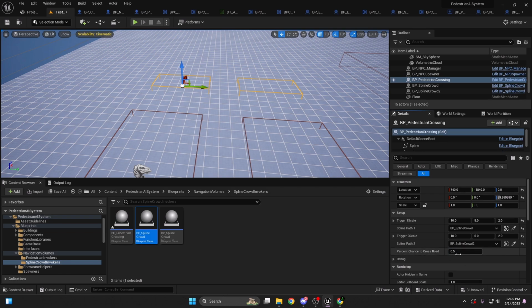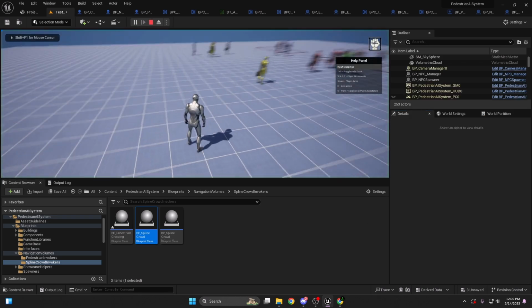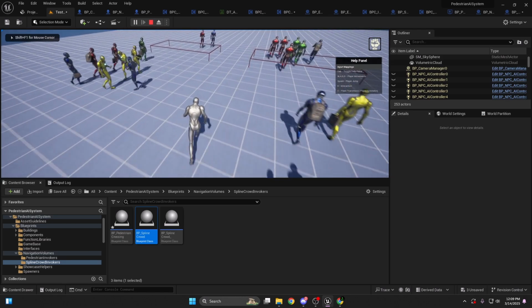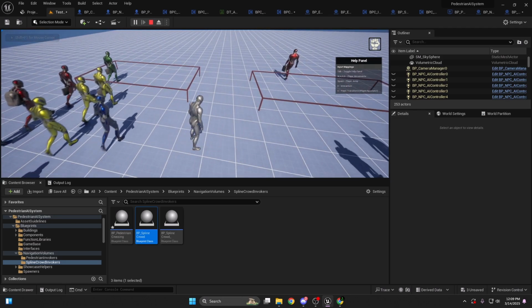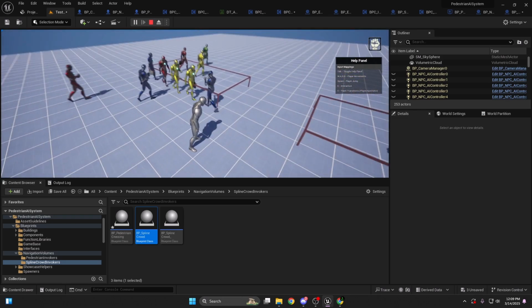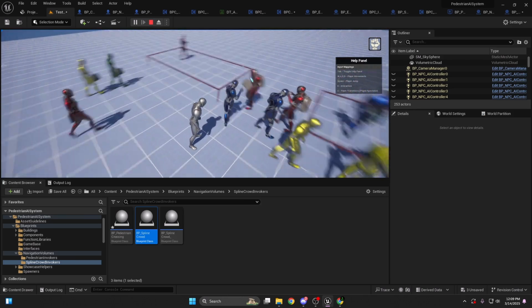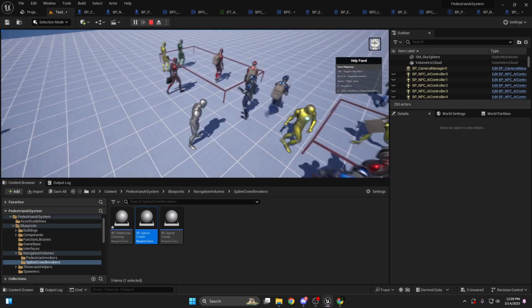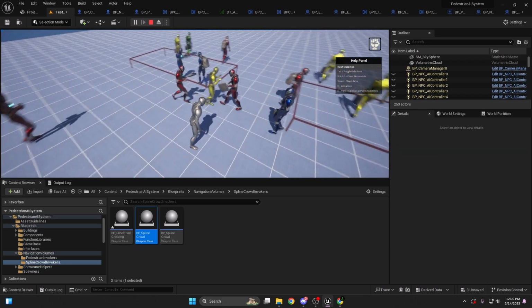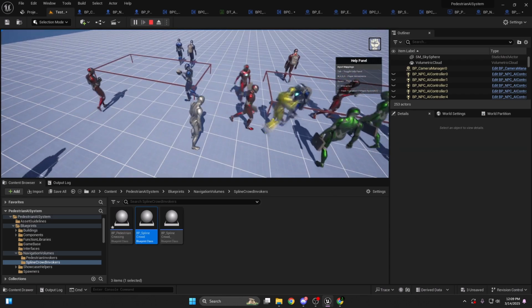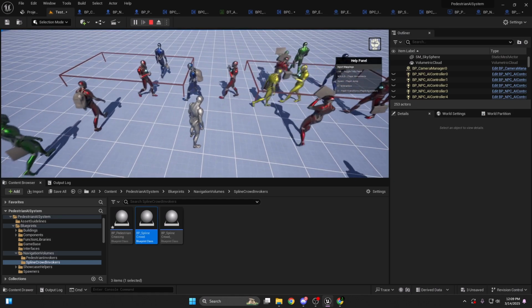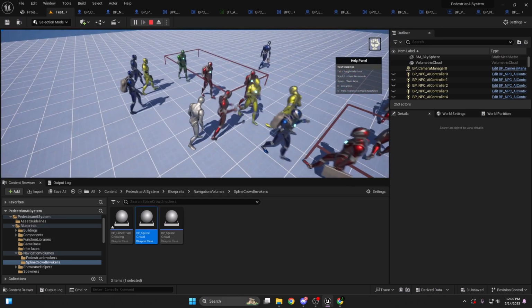So I'll make this 0.5, so it has a 50% chance for a given pedestrian to make the crossing of these paths. So let's try it again. So you can see now not everyone is crossing the road, but some may try to cross the road, right? Because there is a 0.5 rate. And since there are many NPCs, actually they are colliding with each other, and yeah, that's it.